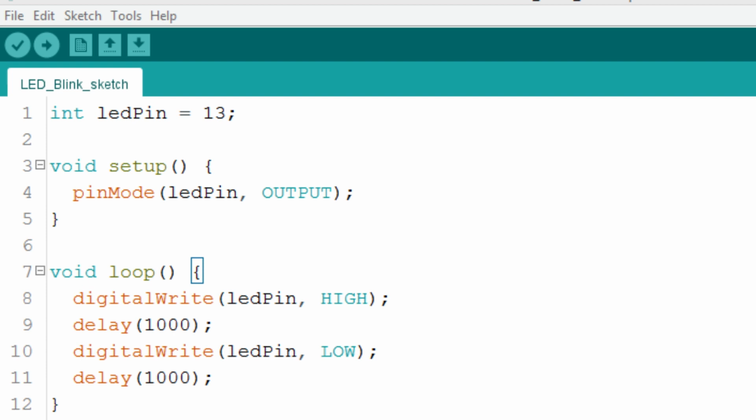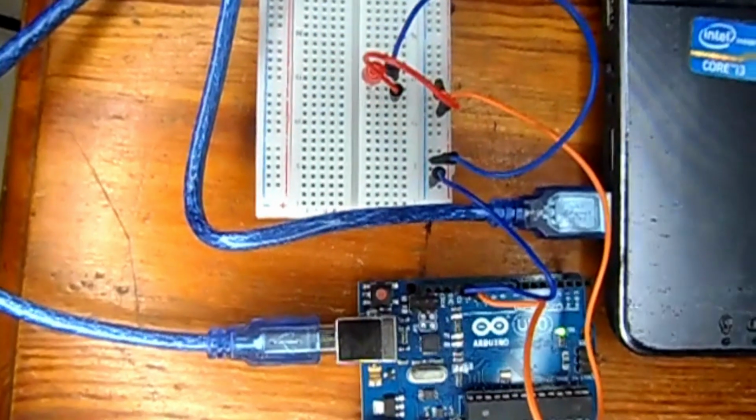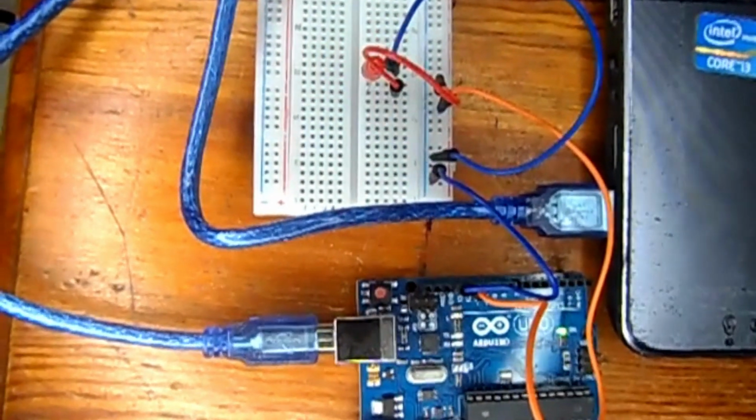We will use the digitalWrite function to set the LED to HIGH for 1 second and then set it to LOW for 1 second. This will make the LED blink on and off repeatedly. Upload the code to the Arduino board by clicking the upload button in the IDE. You should see the LED blinking on and off repeatedly.